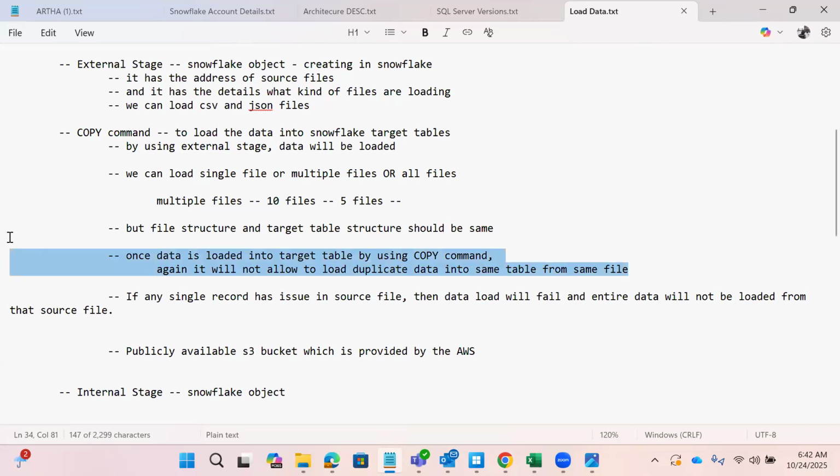Okay, so this is the default. They will ask you in the interview questions: if I want to load the same file data into the same table, is it going to allow or not? So by default it will not allow you to load the duplicate data.